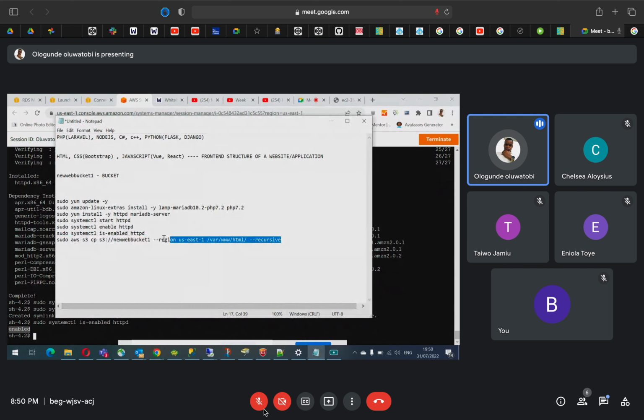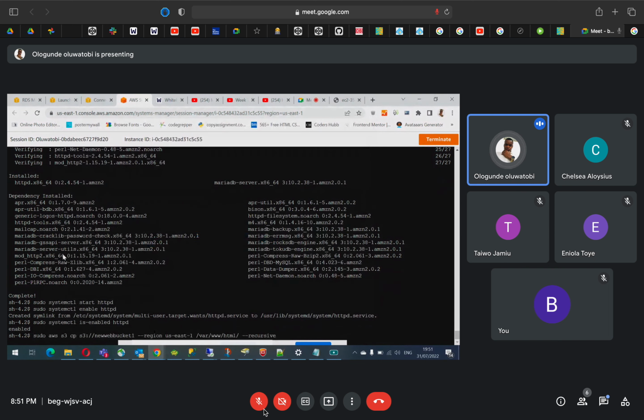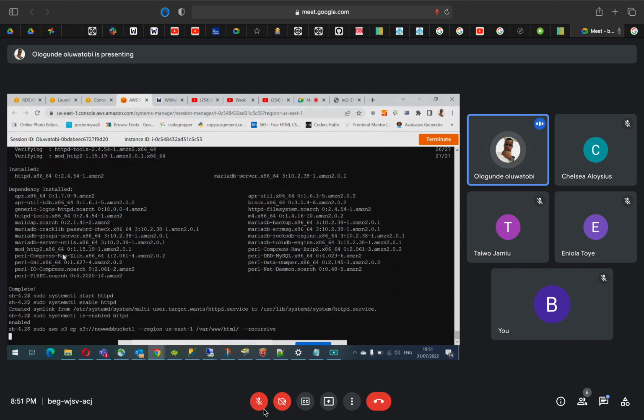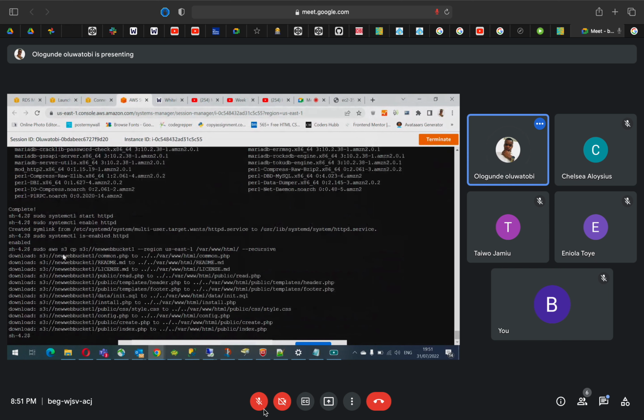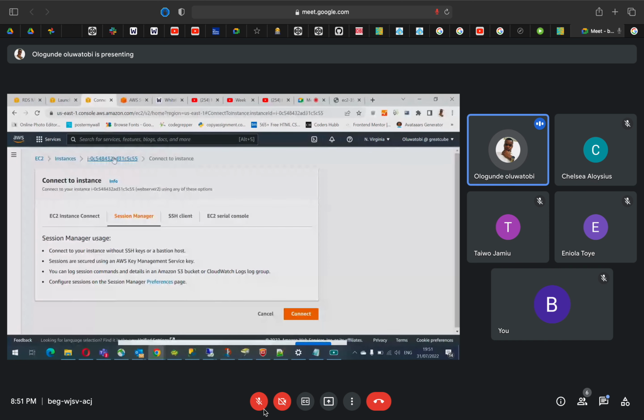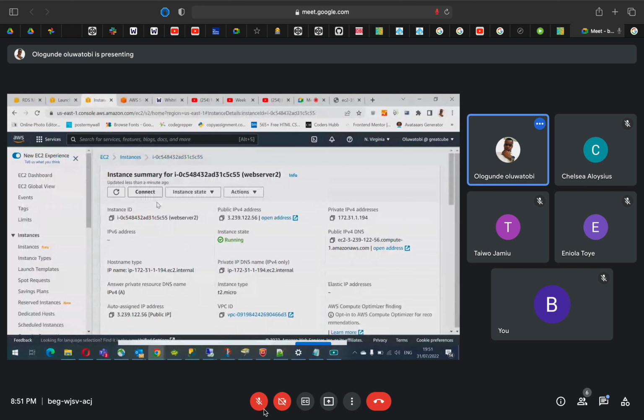Now let me copy the contents of my S3 bucket into my HTML directory. I'm going to place this here and run. So let's see what we have. So it's done now. So what am I going to do now? I'm going to go back to my instance and copy this.